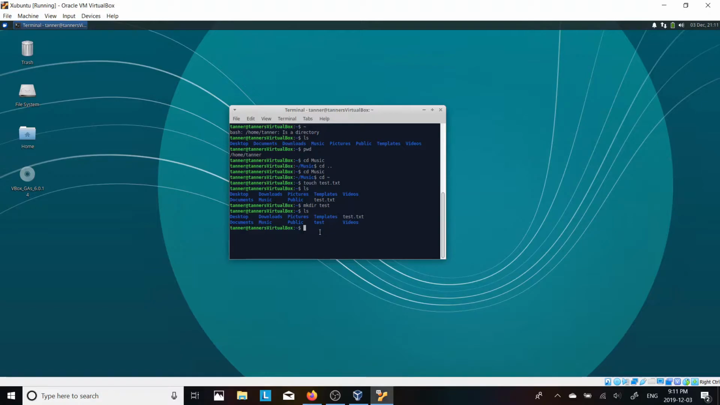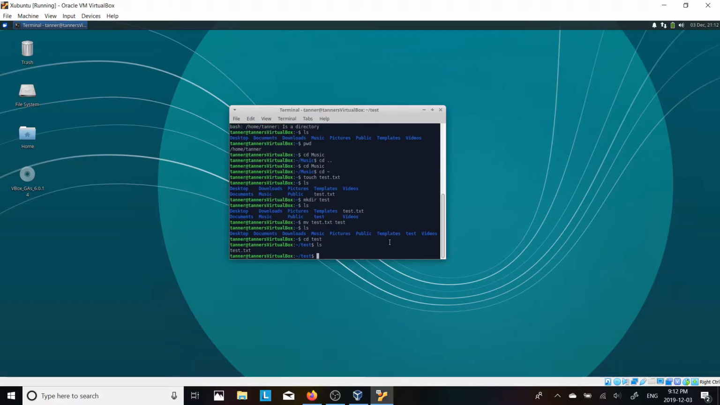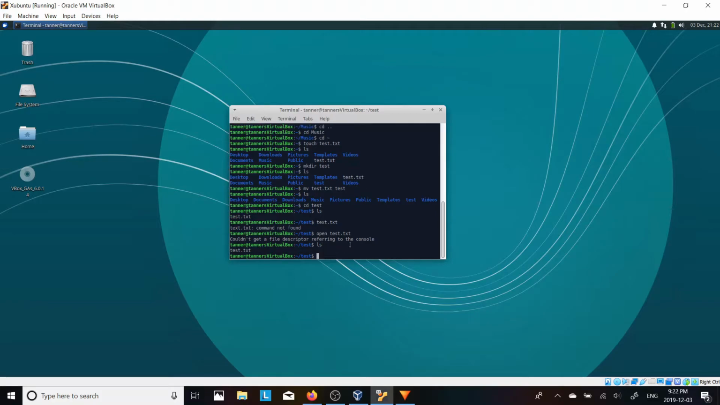So let's move test.txt into test, the folder. Okay, so hopefully it's in test there. Let's check. We'll navigate ourselves into test, and we'll see what's here. Test.txt. Okay, awesome.